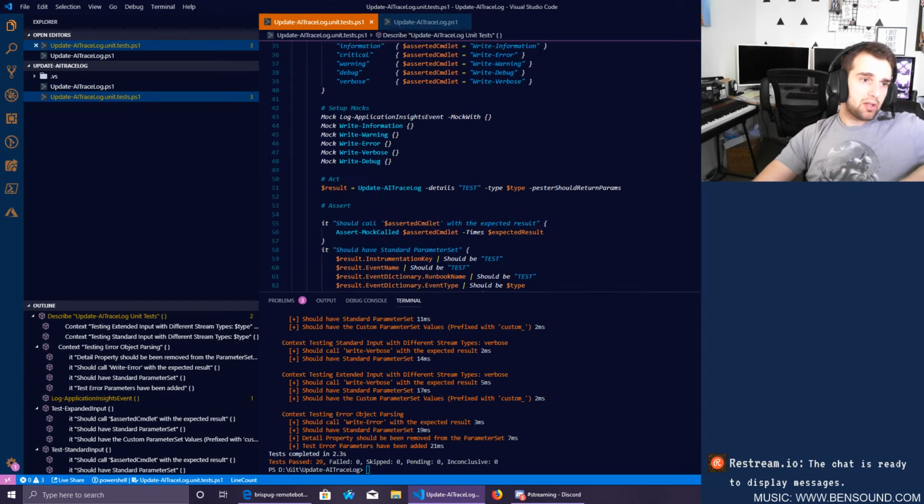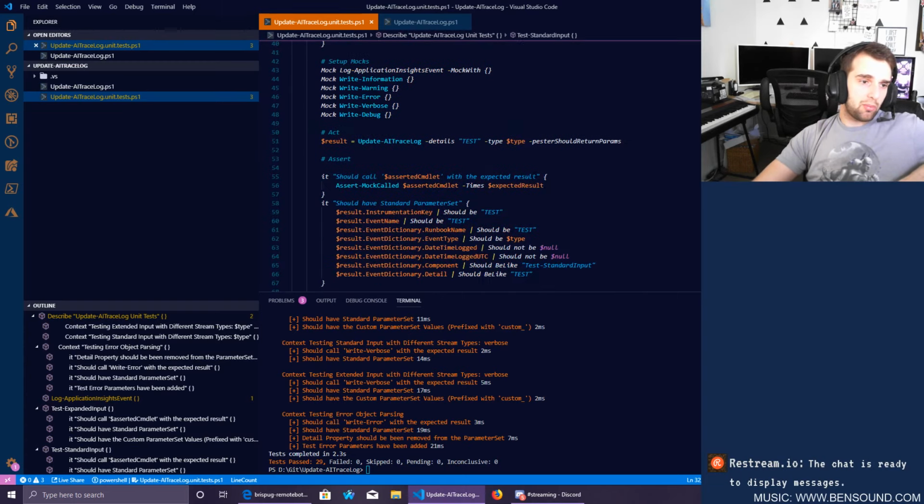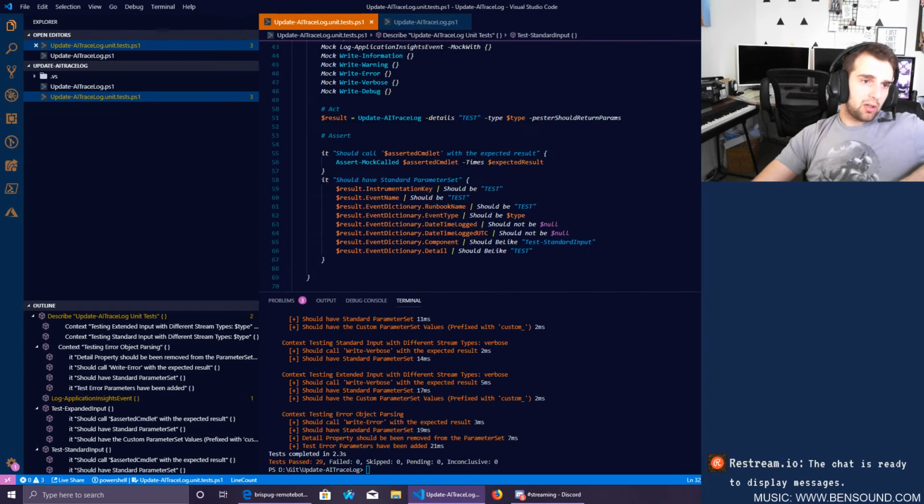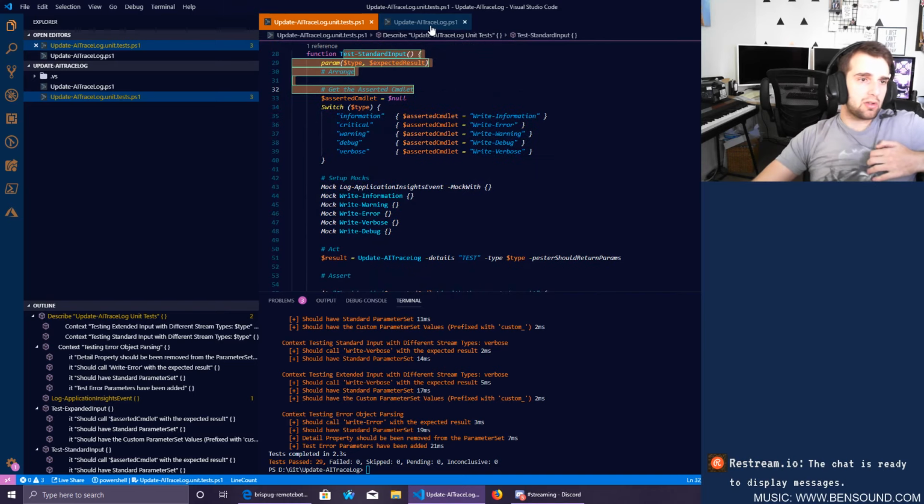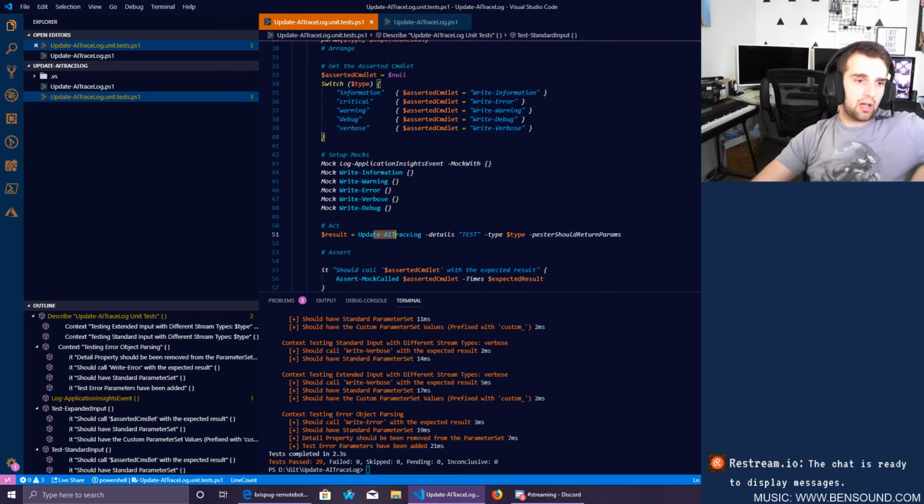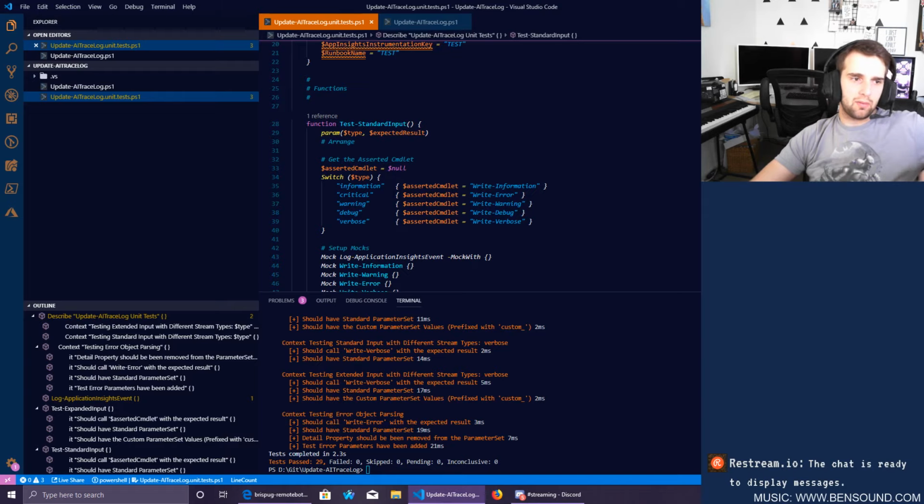I've parameterized my standard input and my expanded input. Standard input for this is just Update-AITraceLog. I'm not sure about this name, but we'll see. I've just abbreviated Application Insights with AI for the time being. Then basically just details tests, and you can pass different types: information, critical, warning, so all the multiple streams.